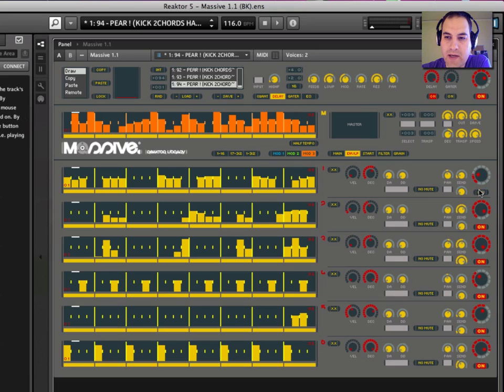Let's use this one, and I'm going to turn off these other tracks, as I always do. Sometimes I wonder how much time I've spent in my life turning off tracks. It would be nice to have a solo. That's a feature request, if anyone from Native Instruments is listening.